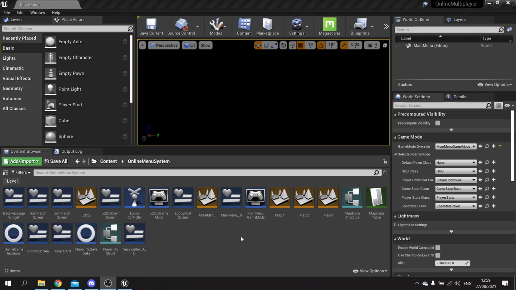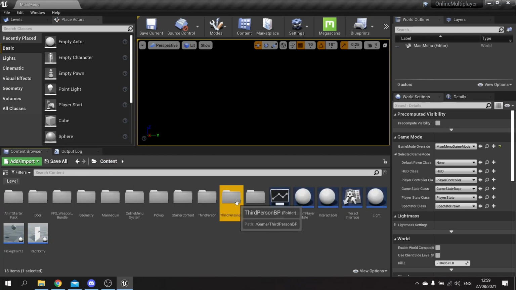In this episode we're going to work on getting the character to be changeable by the players, and then to transfer what character they've selected and bring that into the game when they start the match. So to begin with, we need to create our multiple characters. I'm just going to create some duplicates here.